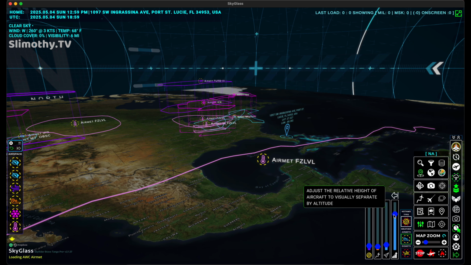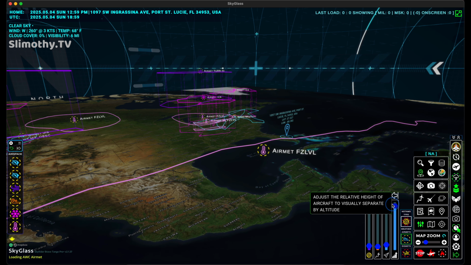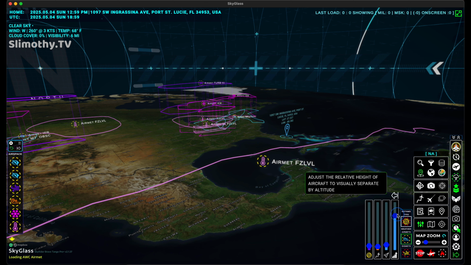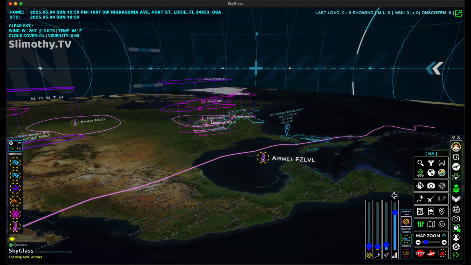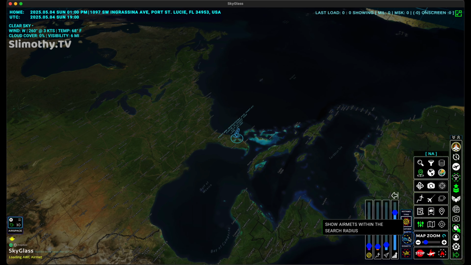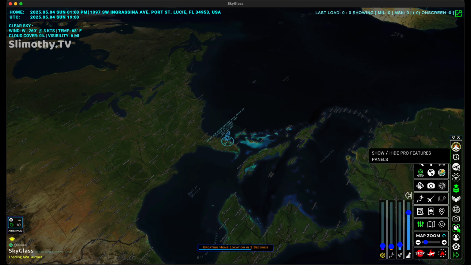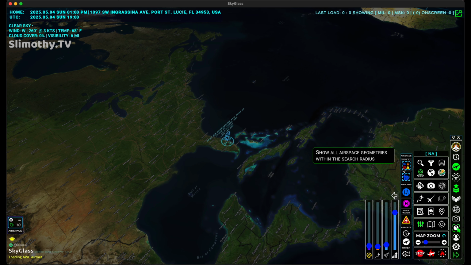And of course, just like everything in SkyGlass, you can adjust the relative height, just like you can with aircraft, to get it exactly dialed in how you want and whatever makes sense for you. So I'm going to leave mine right about here. I think that's good separation and gives me a good idea of what is going on. But I'm gonna go ahead and turn these off, and I'm going to click on that panel to close it out. And with that, we are going to move on to the Pro Features panel. So this is really cool.